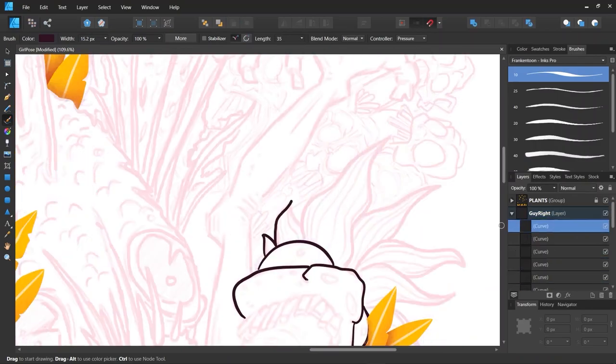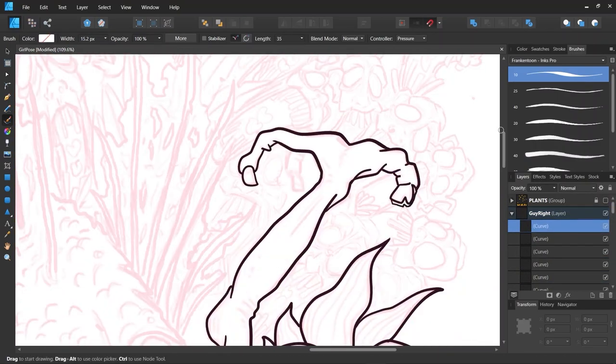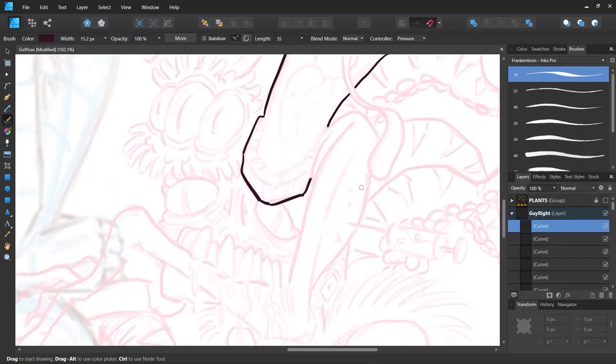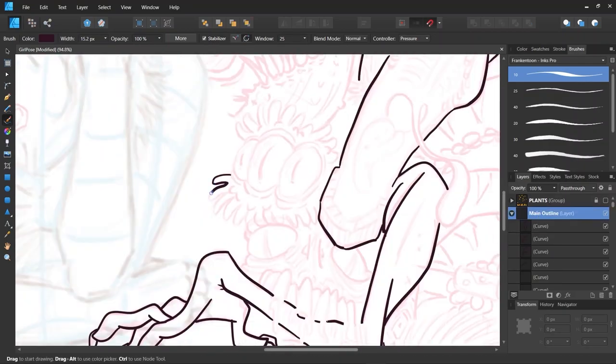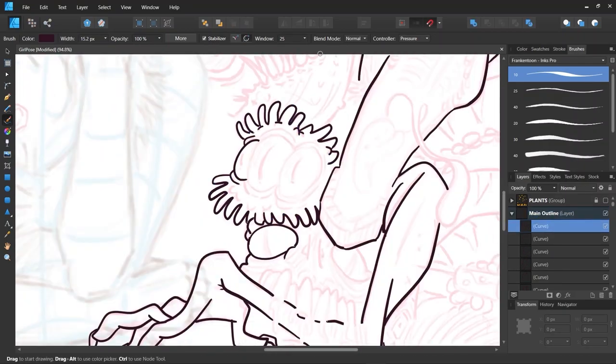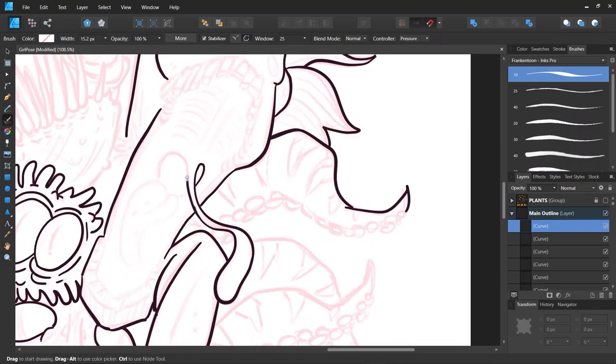Sweet, now we're onto the fine line stage. I'm really just blocking in the big basic shapes of this first. I'm using vector brushes to do this. I know that the image is basically going to be a pixel image at the end of it, so not everybody can see the point in me doing this, but I have a couple of reasons.